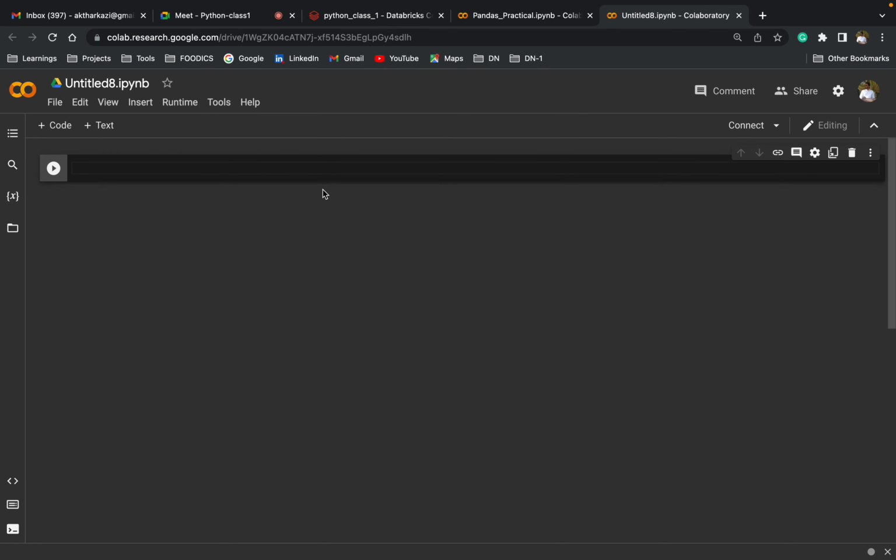This is Colab, a product of Google, and we are going to run our Python class today here in Colab, which will give you the overview of how Colab will help us to do Python programming on this platform. Okay, so this is a notebook. This is called a cell.